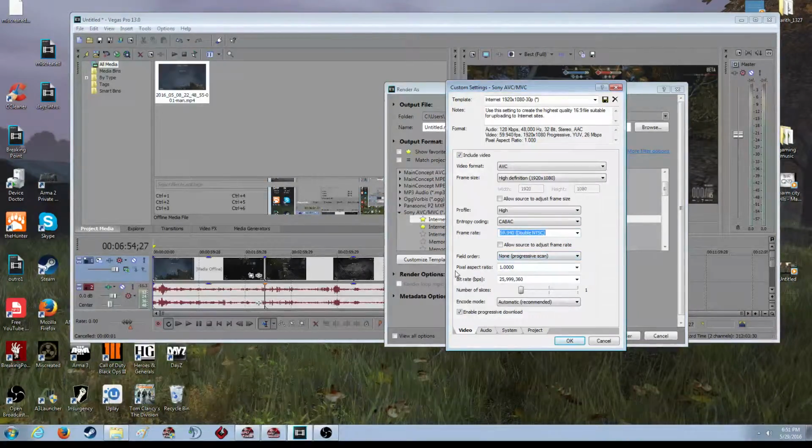Non-progressive scan, pixel aspect ratio, don't bother that. Bit rate, the best looking quality you can get is using 25,999 on the Sony settings. It gives you a little bit bigger file, but your video looks a lot better.